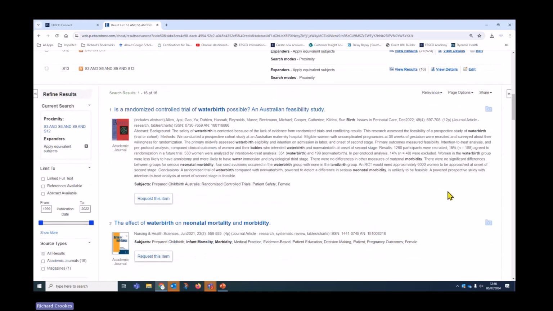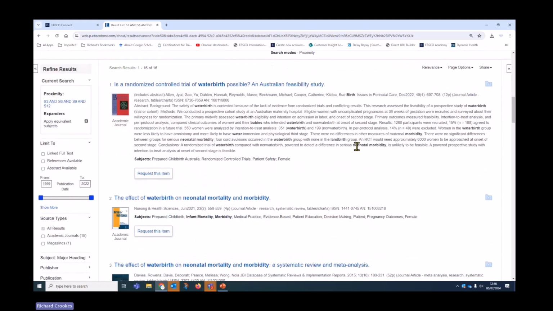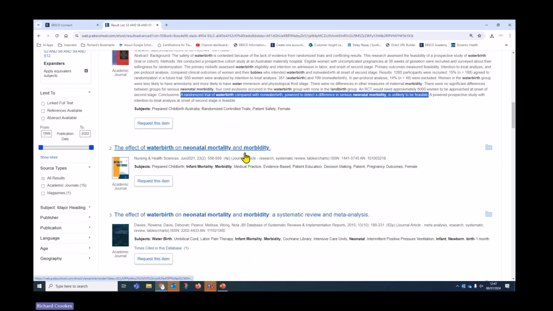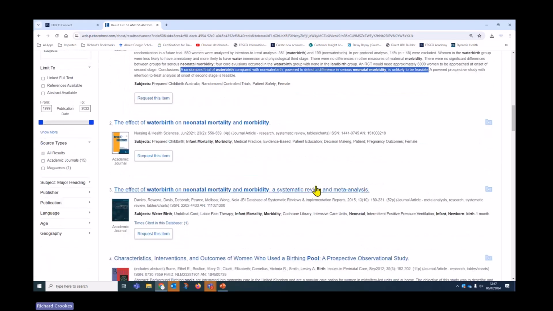So it's a randomized control trial. Okay, you can see neonatal morbidity is mentioned here. So here you can see a randomized trial of water birth compared with non-water birth, powered to detect a difference in serious neonatal morbidity is unlikely to be feasible. Okay. So again, that's, yeah. And then this one here, and then you have this CINAHL review meta-analysis.